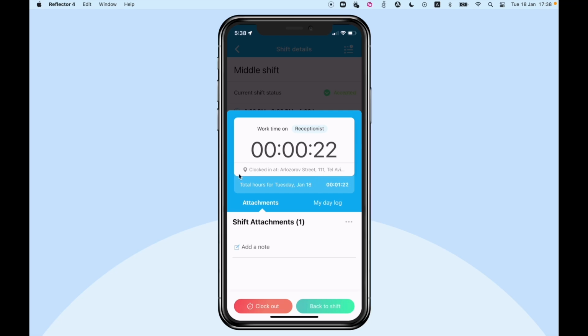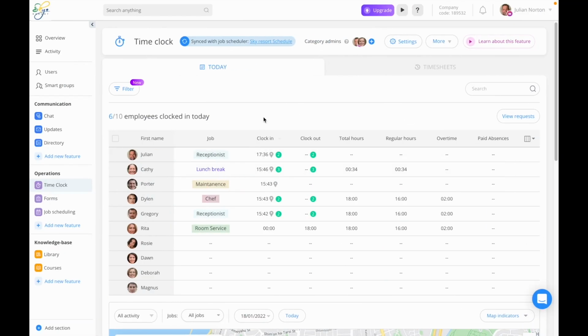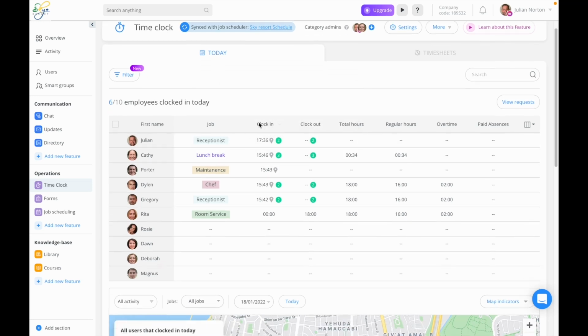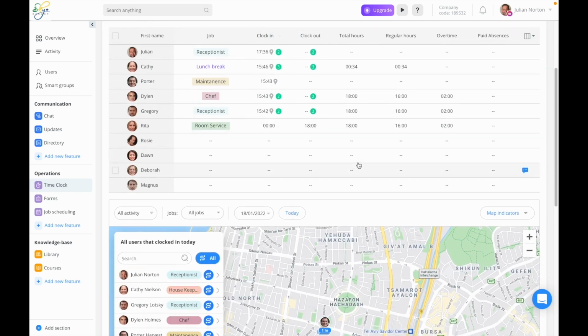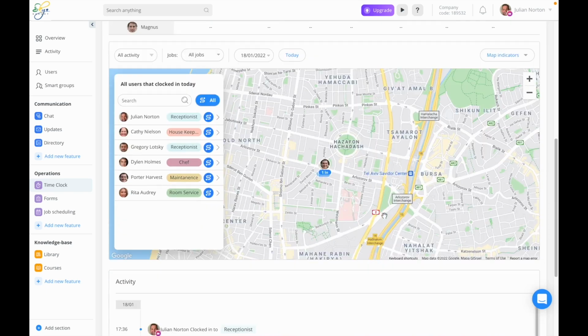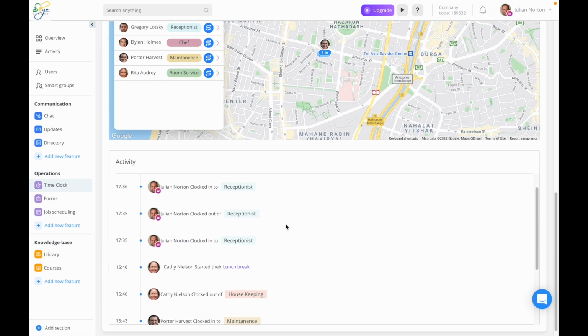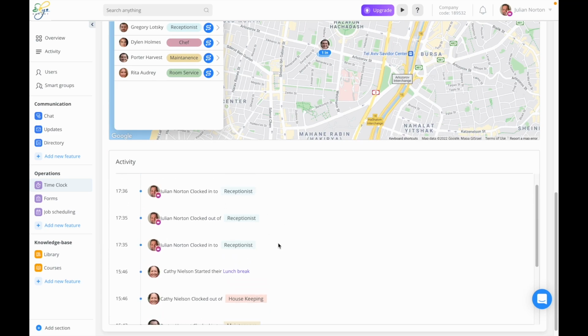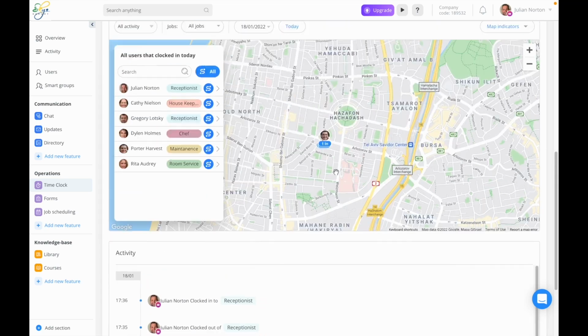And if we go right to the time clock feature, we're going to be able to see the first view that's called the Today view, which for the first time gives you exactly the view of who is working today, what job they're doing, when they clocked in, and where exactly from, and where they clocked out. Now, of course, if you scroll all the way down, you're also going to be able to see them on a map view, and you're also going to be able to see a very nice and helpful activity log to help you understand how things went throughout the day.